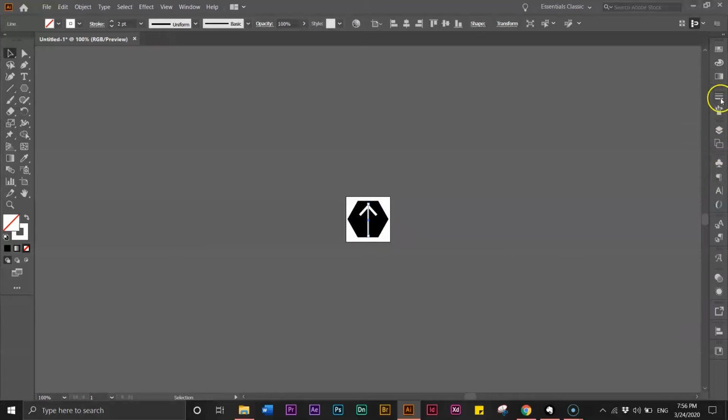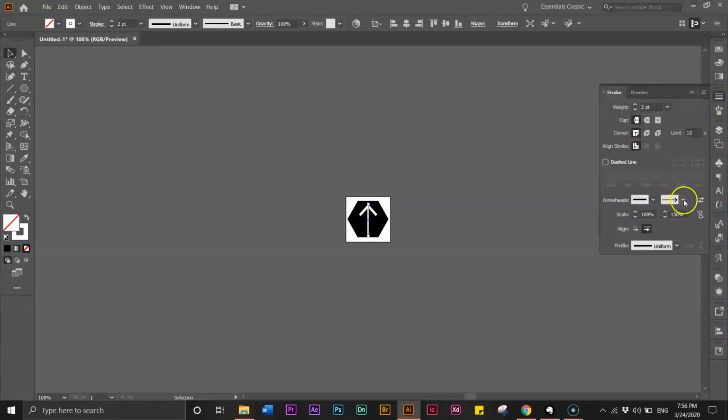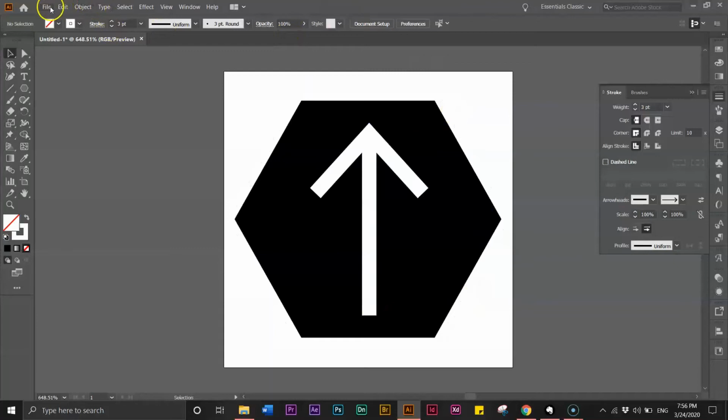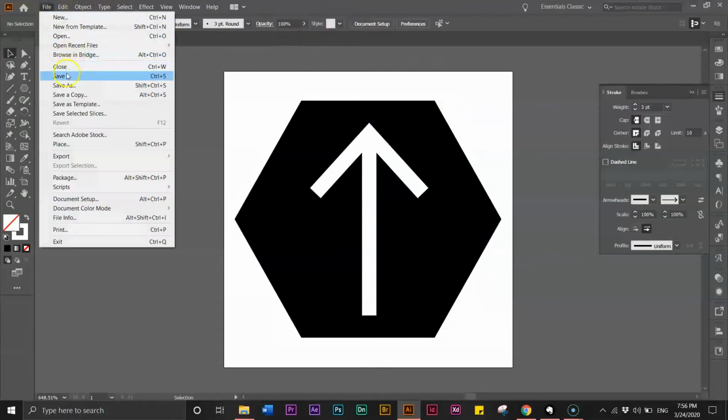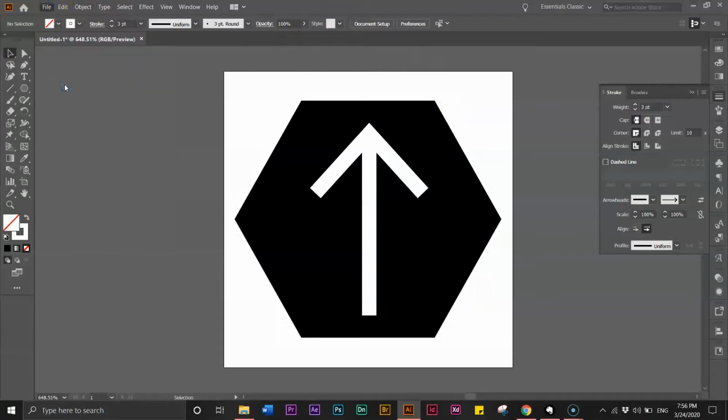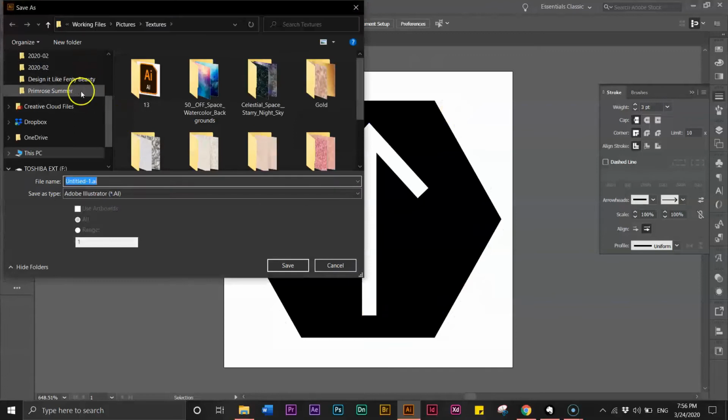Now I'm just playing around with the stroke a little bit and the arrowhead width, just to see what it looks like if I adjust it a bit, but I think I like it the way it was before, so I'm going to leave it the way I had it before. And now I'm just going to save this image as an Illustrator file.